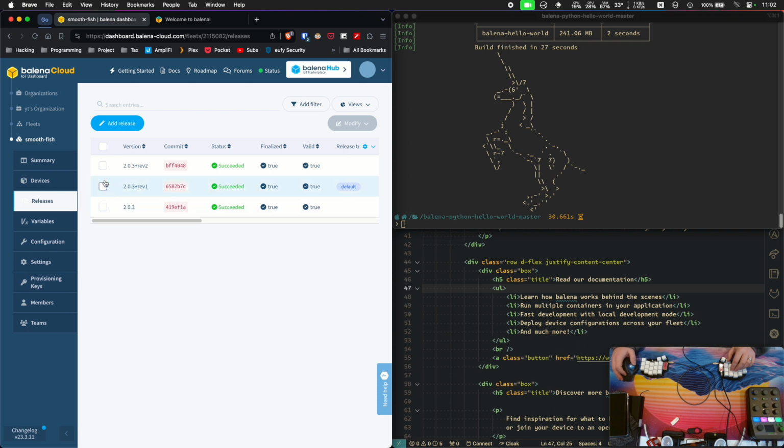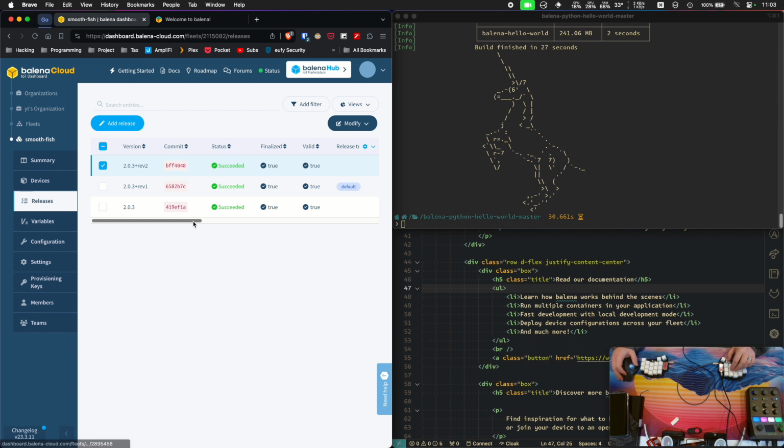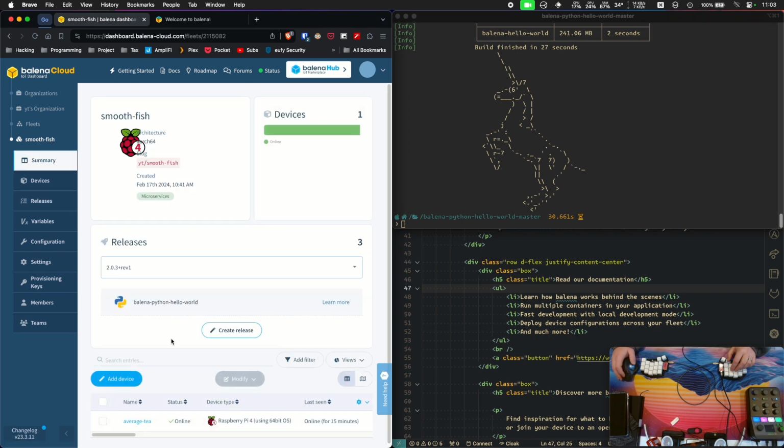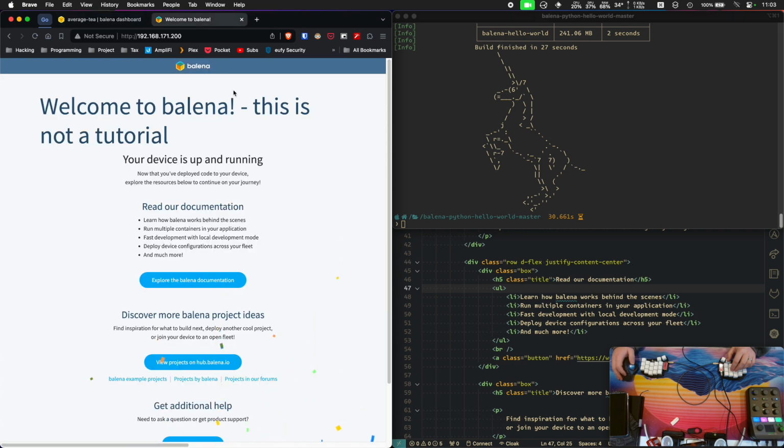Okay. So can I delete something? Can I delete this, for example? Modify. Okay. What's validation status? Valid, invalid. Okay, I don't know. I suppose you can mark it if you've validated the release so someone else can use it. That's great. So what's going on with the device? It's running revision 1. So if we refresh, this text should disappear if I remember correctly.